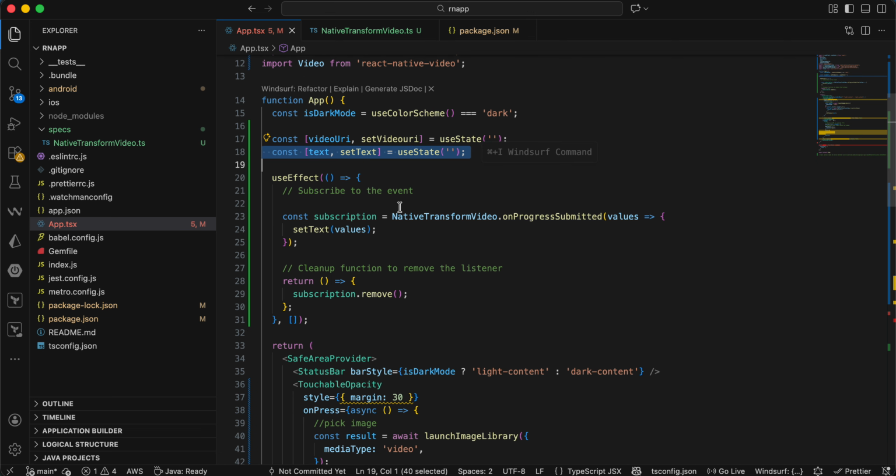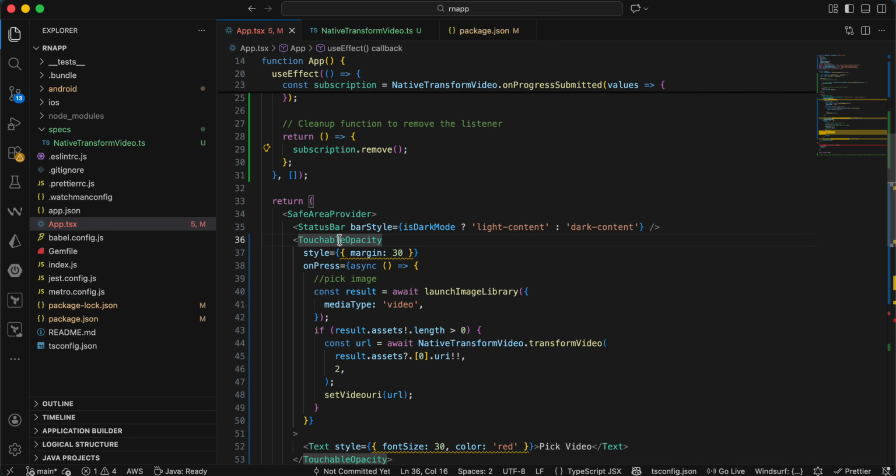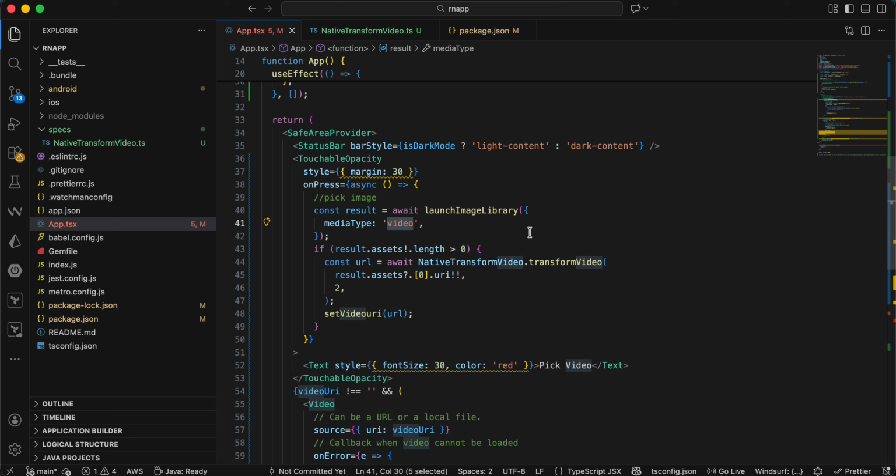Then inside useEffect, we are constantly listening for the on progress submitted. So the progress values which you saw, right, here we are updating the text for it. And here we are removing the subscription. Here we have a button. On click of it, we just launch image library, sorry, image picker library, and we are picking videos over here. And once we have the video path, we just call the transform video method by passing the video path, and here you can pass whatever speed up or speed down number you want.